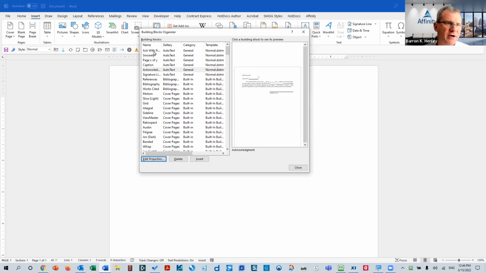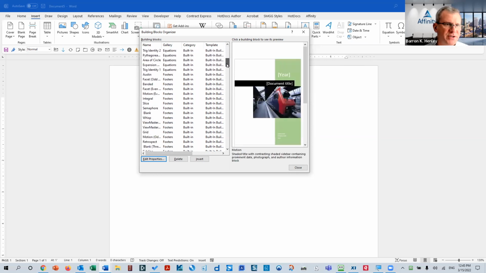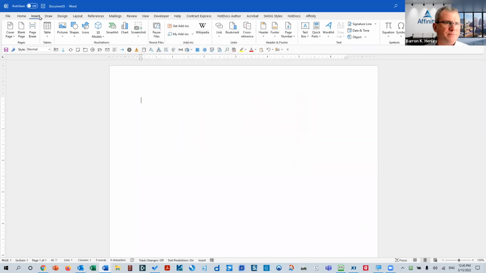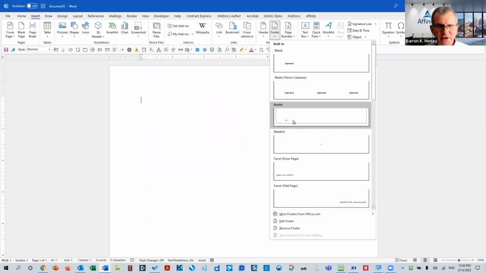So if I want to get rid of something, I can click on it and I can hit delete and that would remove it. But you'll notice that there's all these other things in here. There's cover pages, there's footers. So let's just look at this. Footer, Austin. So there's a footer called Austin. How would I access that? Well, you would go Insert Ribbon, Footer, and I scroll down and you can see there's the Austin footer.